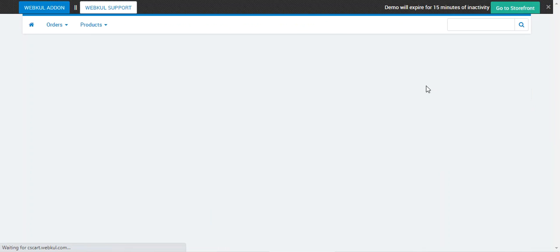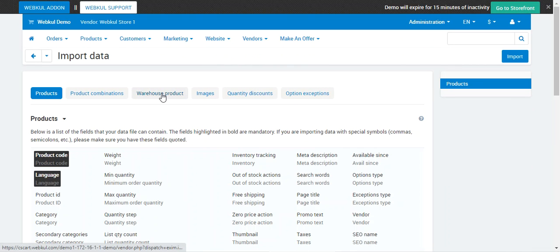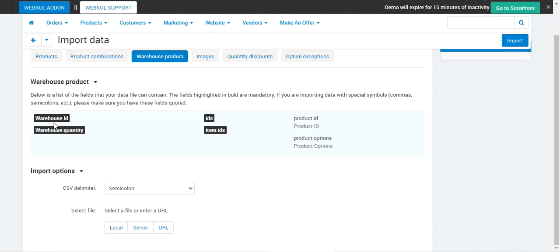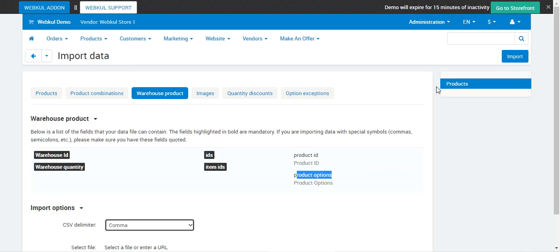They can import the files as well by going to the import option there, going to the warehouse products, and from the below list they'll have to choose the fields that your data file will contain, and the ones that are highlighted here are the mandatory fields. Apart from that, you can make use of the product ID and the product options as well as per the requirement, and then you have to choose your CSV file delimiter and choose the file from your local hard disk, and then you can import the products into the warehouse as per your own requirement there itself.